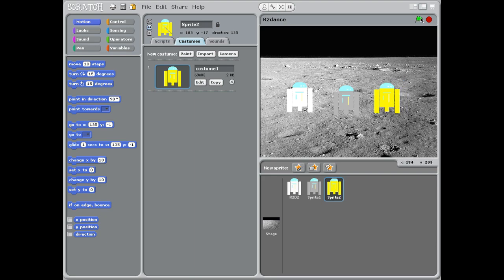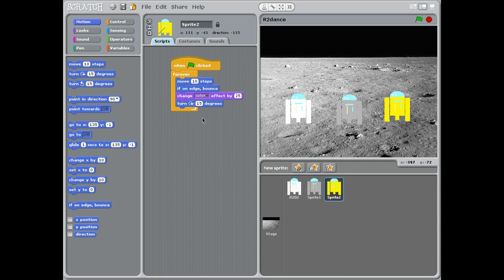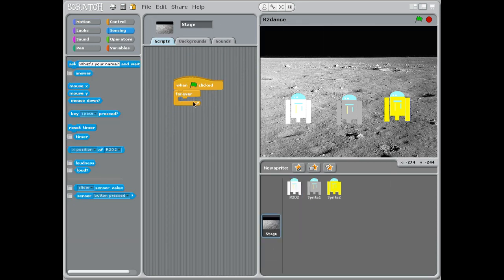Now they're all going to dance, and they look like they're having a great time at their party or their disco. And we need just to put in some sound, something for them to dance to. So go back to scripts. Let's go to R2D2 because we put it on the first one. In fact, we can go to stage. Let's put it on the stage.